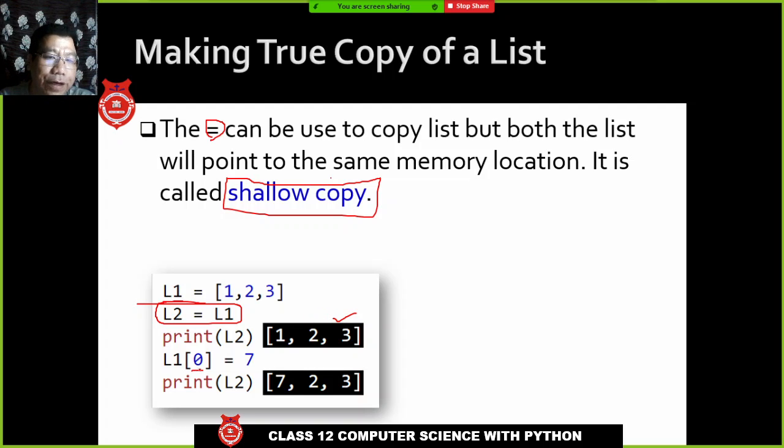And I modify the first item of L1 and print, update the item to 7. If I print L2 again here, it is 7, 2, 3. I do not modify L2, I modify only L1, but it is reflected in L2 also. Why? Because they are pointing to the same memory location. The diagram can be written like this. L1 is pointing to some memory location inside your computer memory. 1, 2, 3. This is L1.